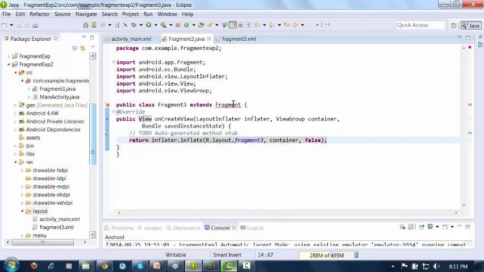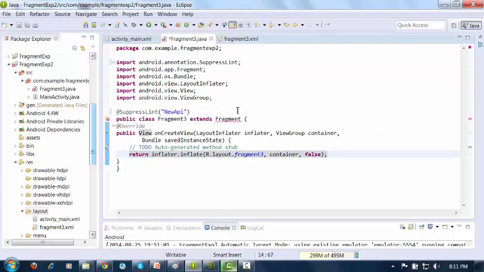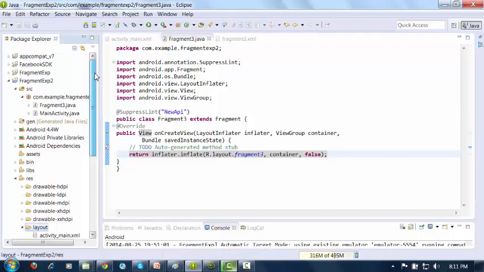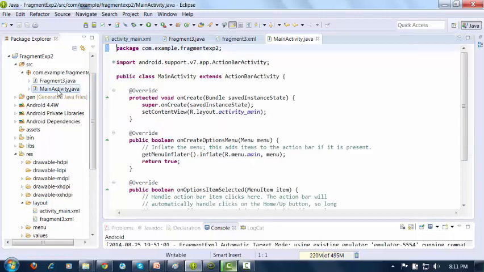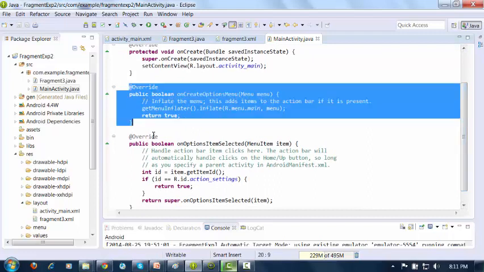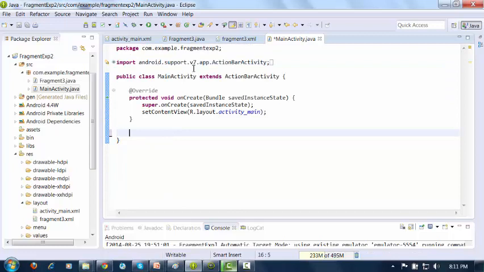Here it is showing an error. It is asking to add the suppress warning. Save the changes, and now go to your main activity. See, here we haven't added any code. You have some other methods here, but I don't want these methods, so I will remove them. I will keep just the onCreate method.